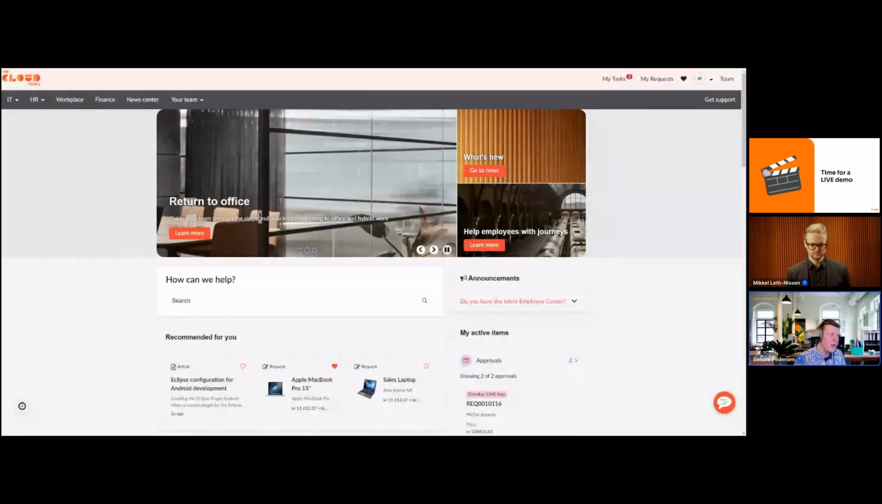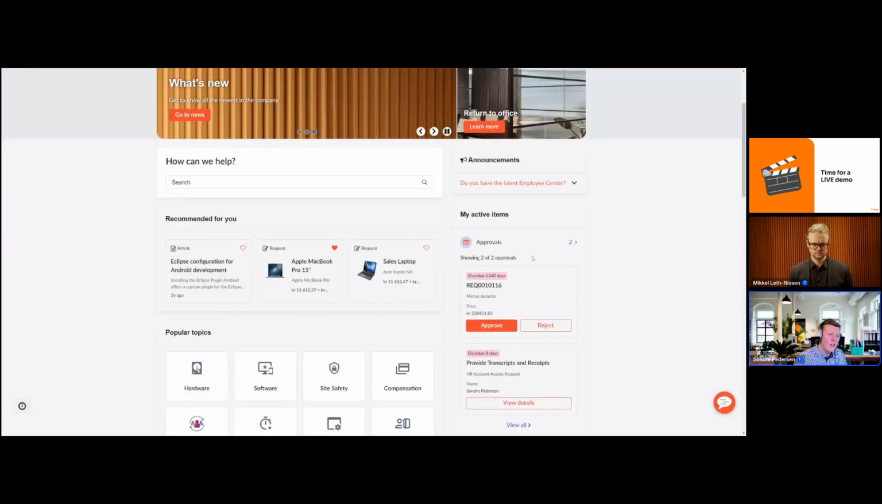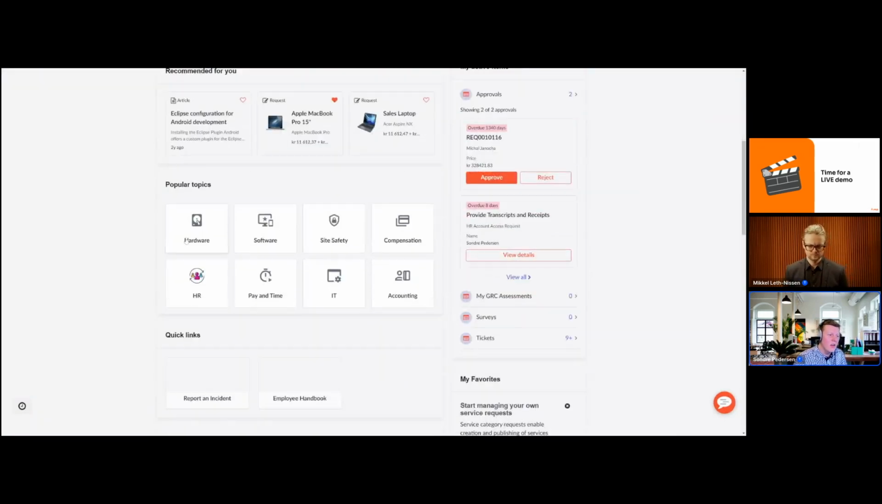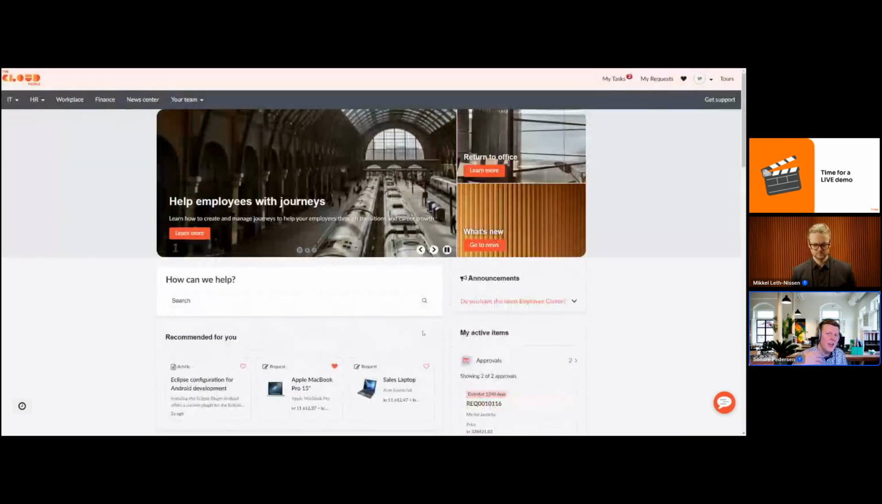Maybe you just start with IT, but you want to get HR, you want to get finance on. It's very easy to then get them on, build their topic structure, and get building content, and then it will automatically populate with all the other content you have here, my favorites, everything will just be added again.